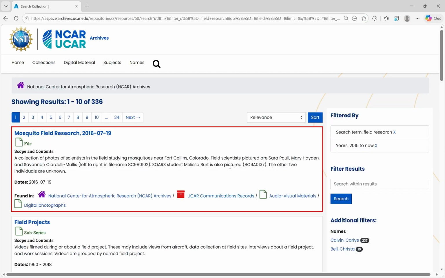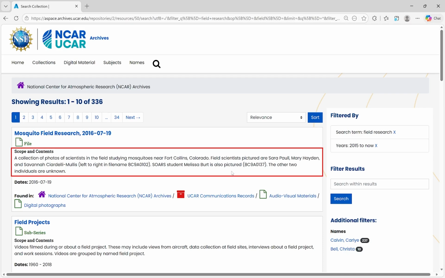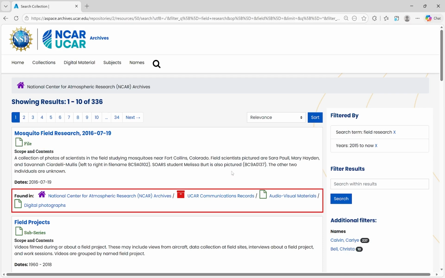Let's look at this first result, mosquito field research. The scope and contents note gives us a brief description of the material. The section called Found In shows me that these are digital photographs. I'll open this record.